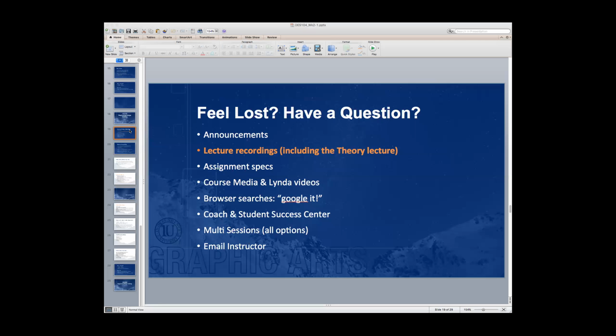Also, I sometimes feel like there's a little stigma associated with the Student Success Center because it's only for failing students, right? Or students who are struggling. No, sometimes I have A students who know the material very well and are familiar with the software, and they go get feedback on their assignment before they turn it in. And those students are highly successful in my class. So make sure you do that.